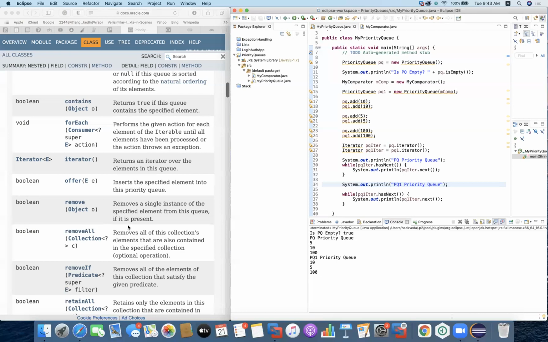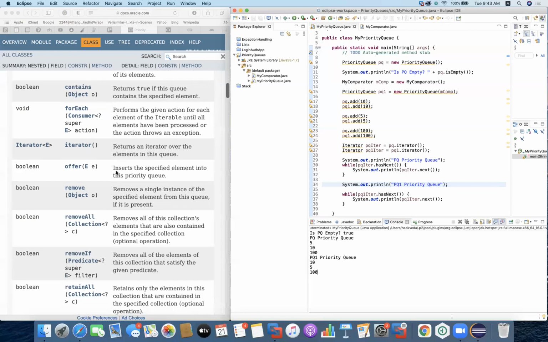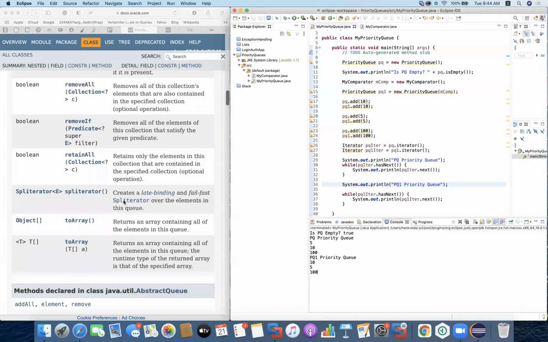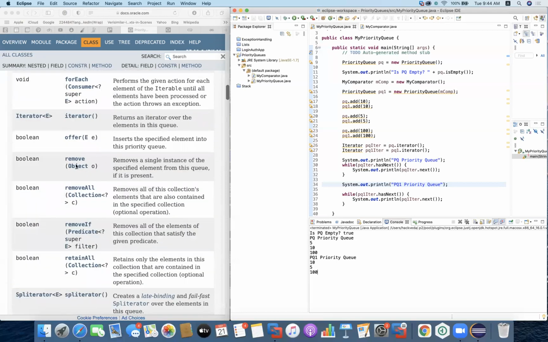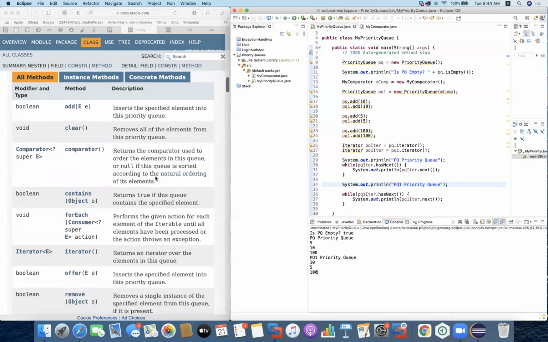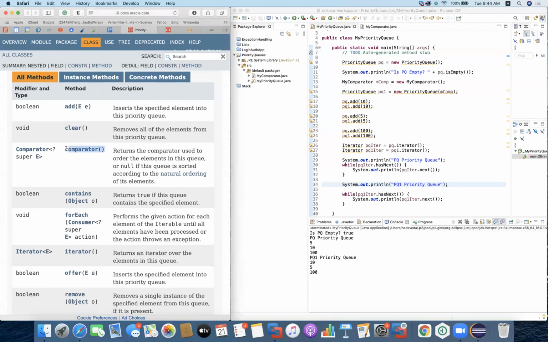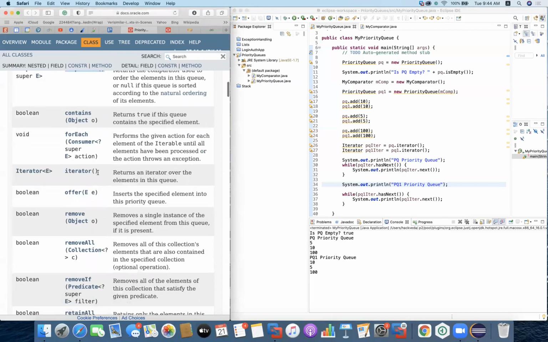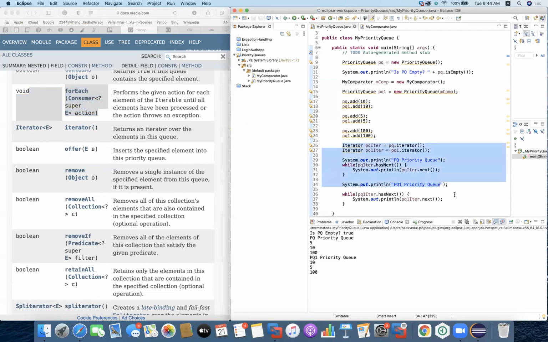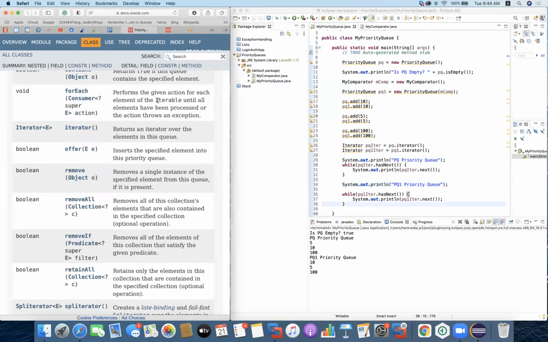Now similarly, we have other methods like offer, removeAll, retainAll, and we can convert them to an array. I think the others are easy for you, right? I think you'll be able to implement the others. So the important ones I have already done. The comparator I've already shown you. I have already shown you the iterator, which is an important one. The for each loop I have also shown you. We have just implemented that with an iterator. You can also call the for each directly.